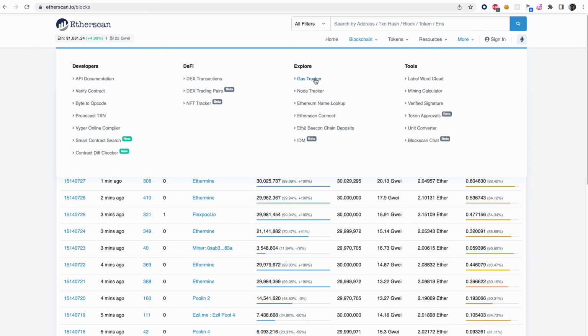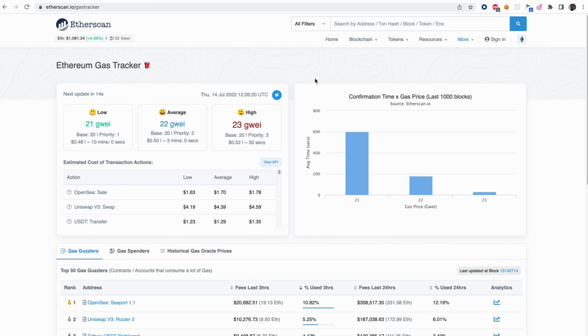And what I also think is quite useful is the gas tracker. And this is going to change depending on the network congestion at any one time. But I recommend that whenever you're going to send some Ethereum, you check the levels here to make sure it's a good time before you execute that transaction.